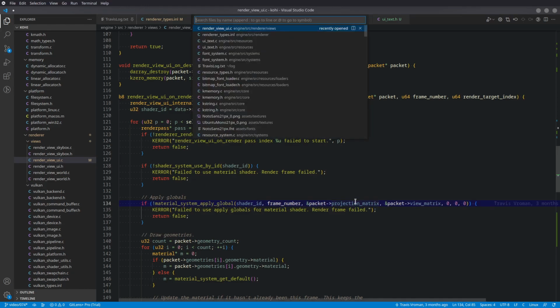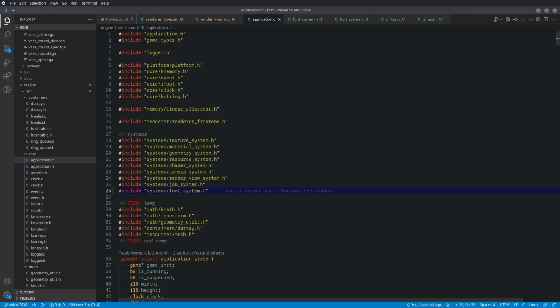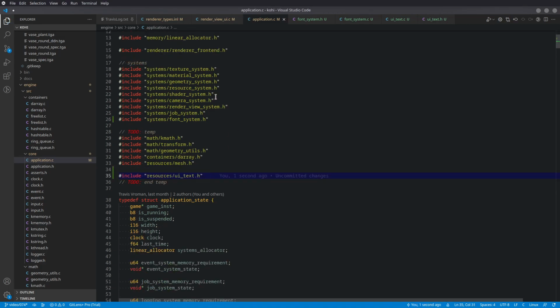So we'll go into application, all the way to the top here in our includes, and we are going to include the font system right here along with all of our other systems. And in our temporary section, we are also going to include UIText because we are loading this here. This is not really where this should be loaded, right along with all the rest of this stuff. But, until we actually get to a point where we can configure this from the application side, this is what we have to do.